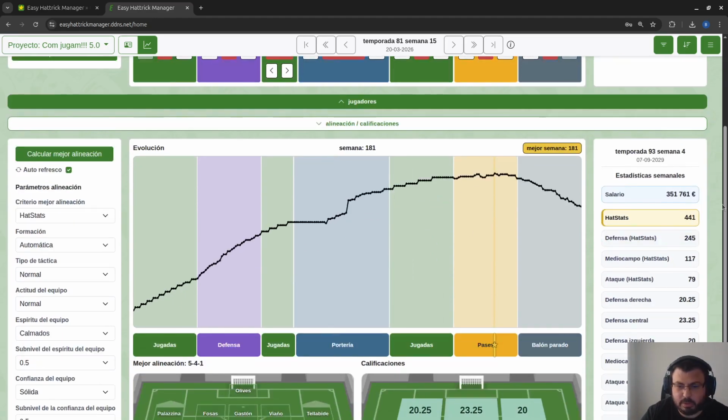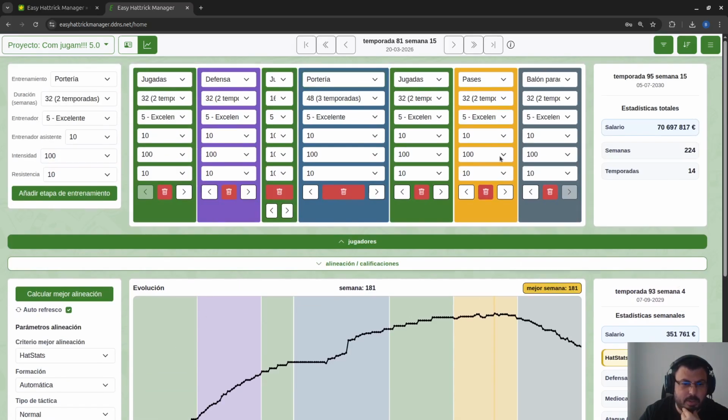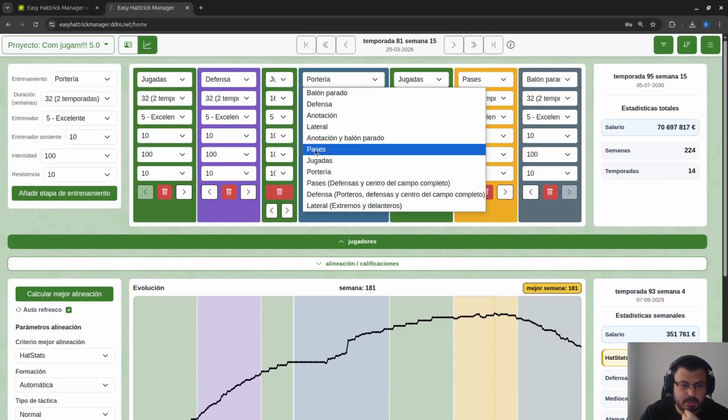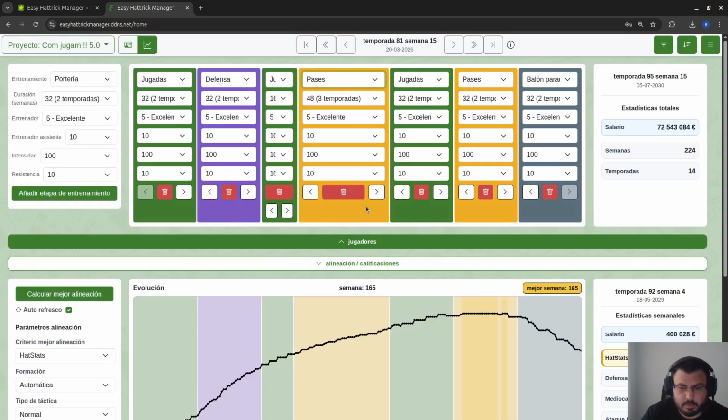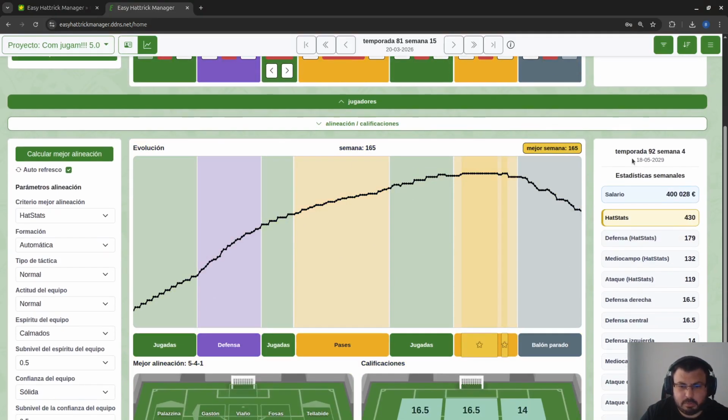If we change it again, if instead of focusing on goalkeeping, well look, I want a lot more passing. Let's see what happens. It recalculates. Okay, so this would be the result. We get a prime player earlier, in week 165, but we only reach 430 HT stats.